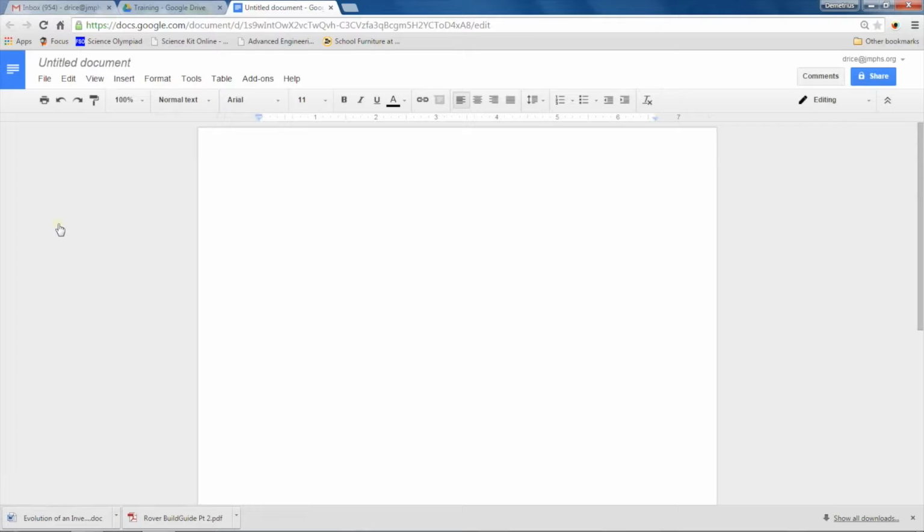The first thing you'll probably notice is that it looks very similar to any kind of word editing software, especially Microsoft Word, but nowhere near the amount of bells and whistles that you would see on Microsoft Word. But I will say that it basically has the more commonly used functions that most people would use in Microsoft Word.